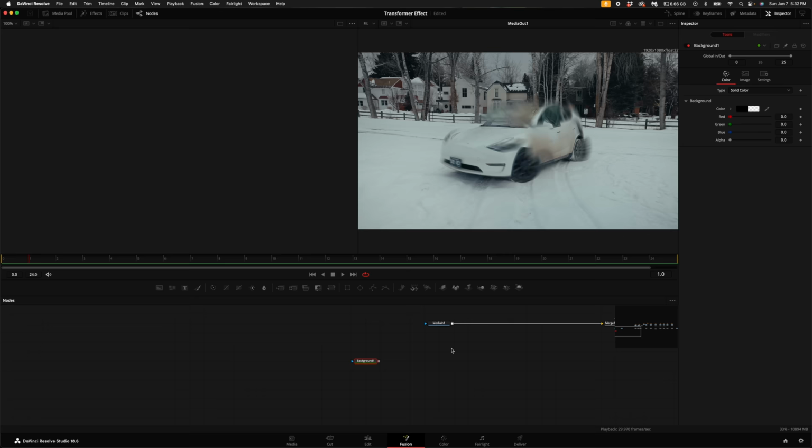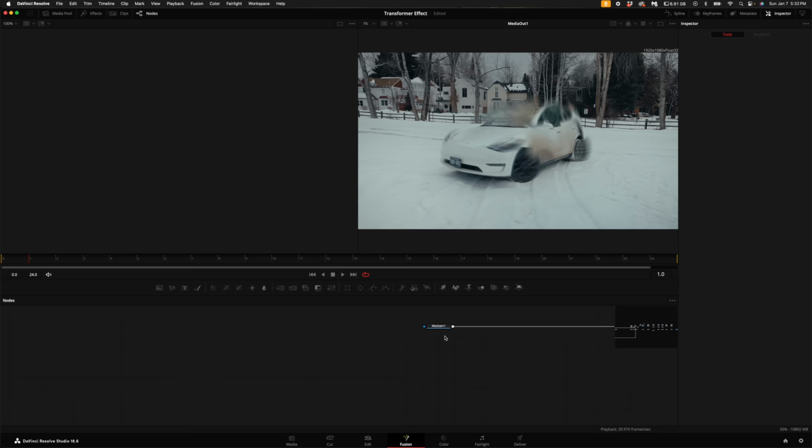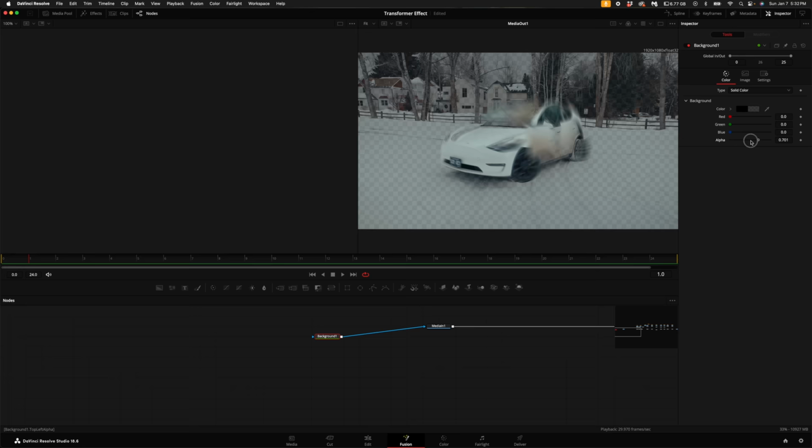Once you completed that process for this next car, what you'll want to do is come to the very beginning of your node tree where you see the media in one, hold down shift and press spacebar and type in background. Add a background node. Connect the background node to the media in one. With the background node selected, turn the alpha all the way down. Then that way we should have just the layers of the car separating.